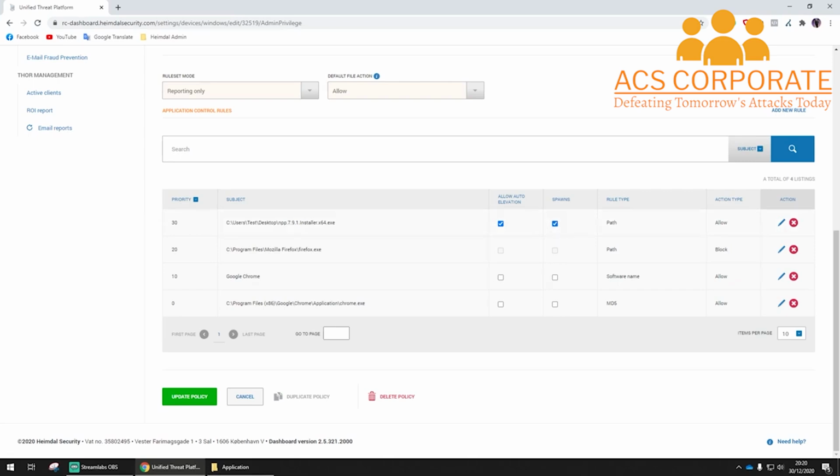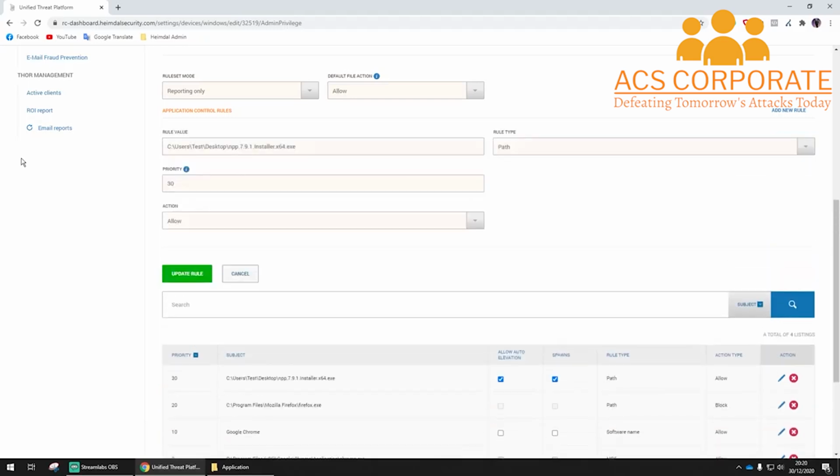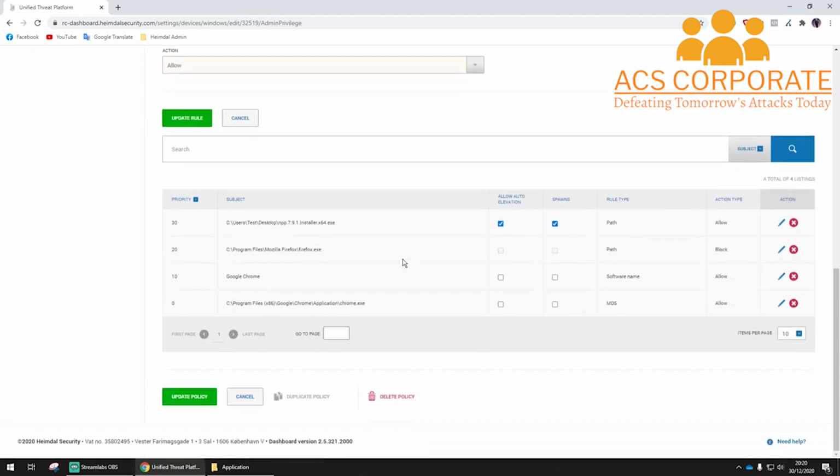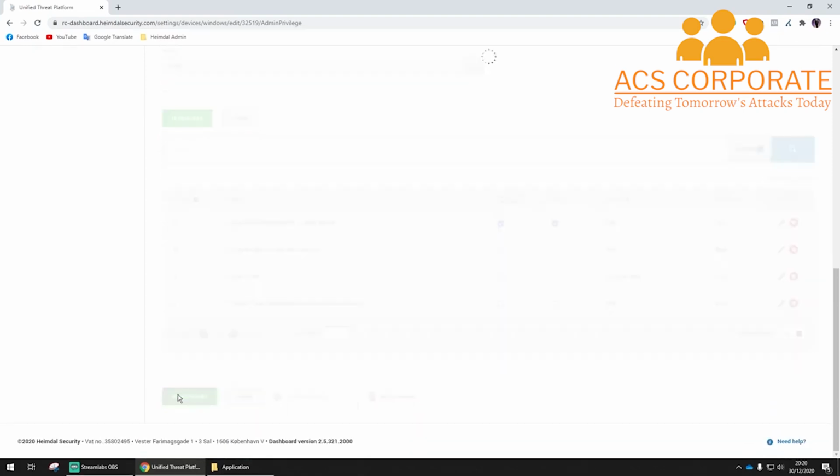They can be later edited or deleted from the action column. Once you are done adding, deleting, or editing a rule, don't forget to update the group policy by pressing the Update Policy button.